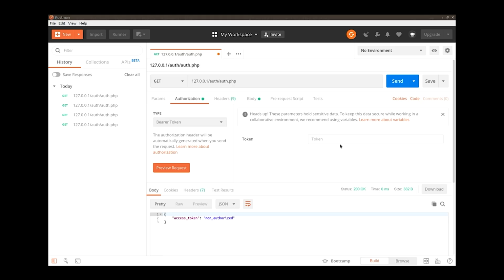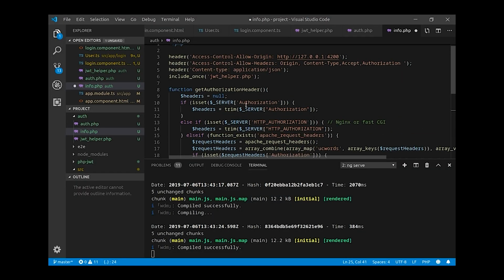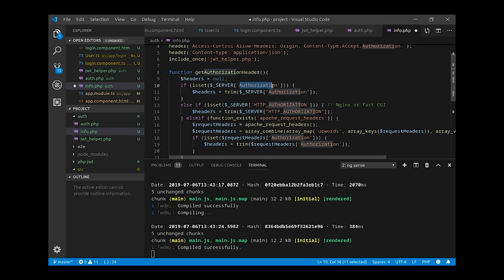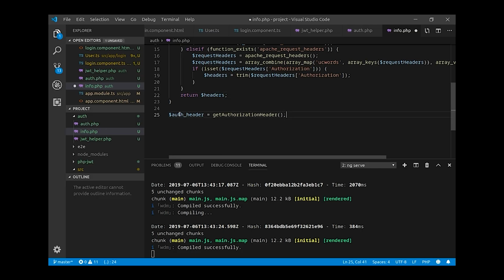And now, before accessing a certain URL, let's see how we can grab the information about first the authorization header and second about the token. We'll go back to the code and we'll use a helper function. Basically, it will be called get authorization header, and it grabs the server authorization. And here we have several if statements, which will check depending on the version of the server we are on, actually how we can grab this authorization field.